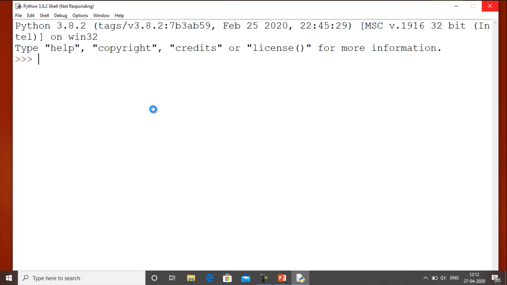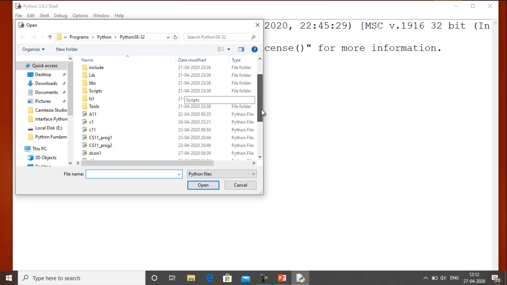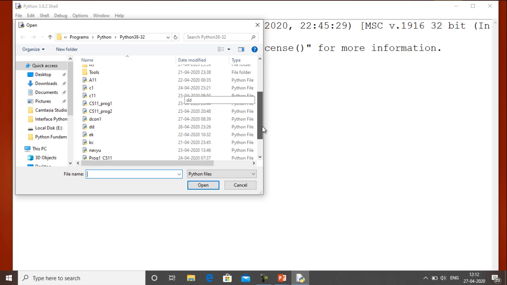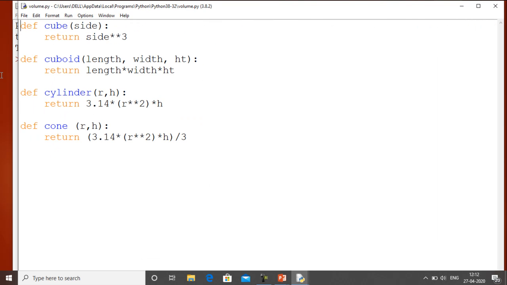It is taking a little bit of time to open. It's opening. Yes, so you see that there is a list of all the files which we have created in Python. You can see that over there we have a module named volume. When I click on it, you can see that we have described all these functions.